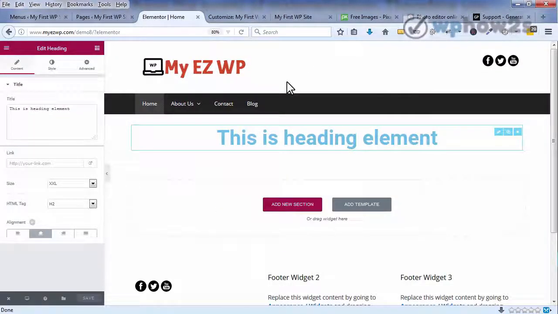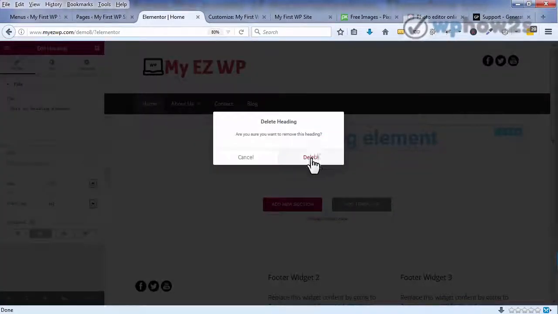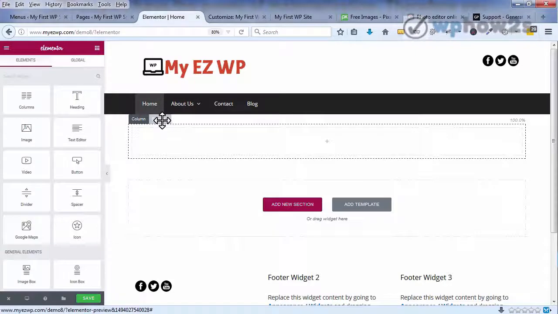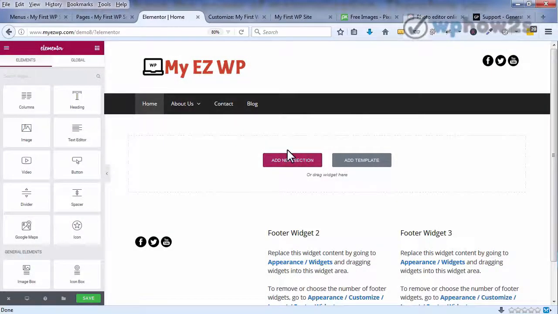Go back to our Elementor edit screen. We'll just get rid of that for now. Click on the red X's, yes. And I'll click on section and click the red X again, just like that. And I'll go ahead and save it again.